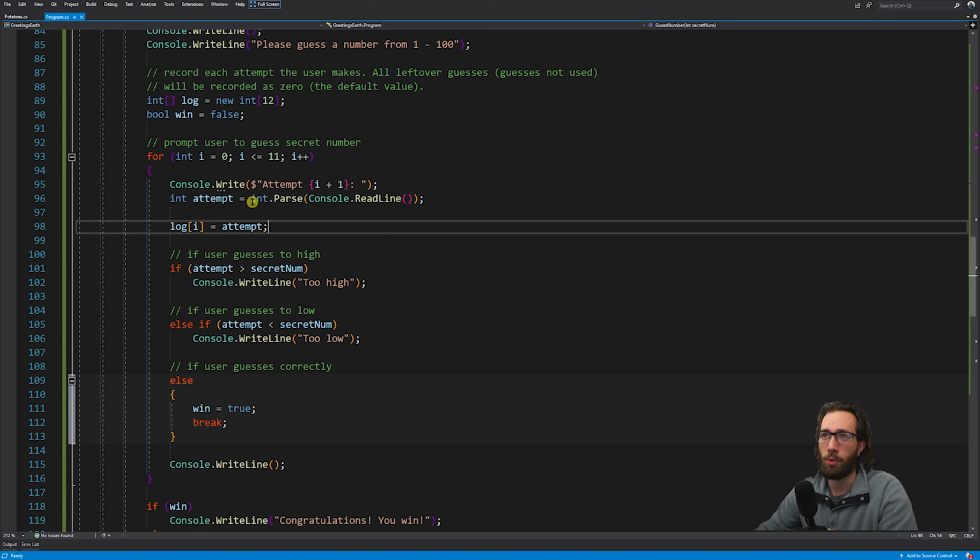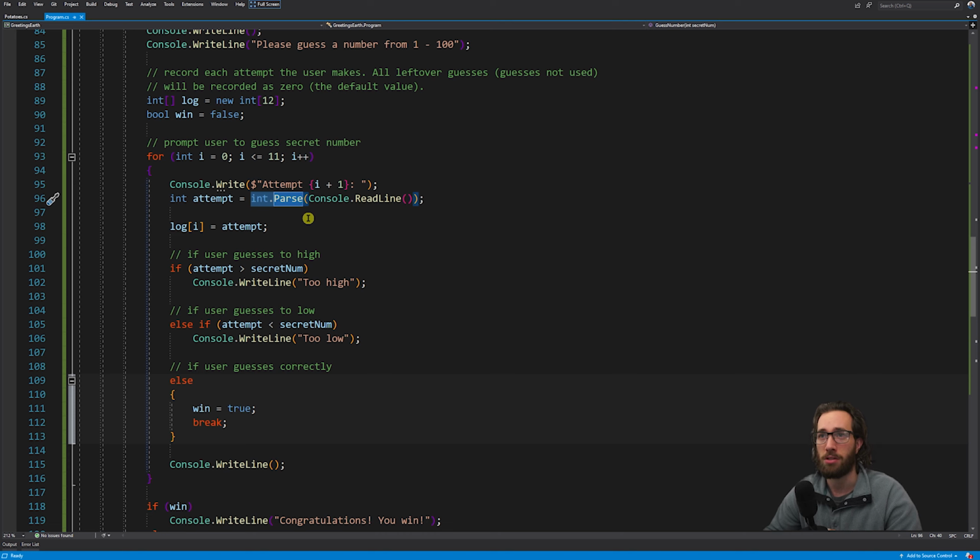But remember, we have to parse it into an integer, because every time you capture input from the console, it's read as a string. So we have to manually convert it into an integer. And then I'm storing that attempt into position i inside of the array. So that's actually logging all of our attempts.